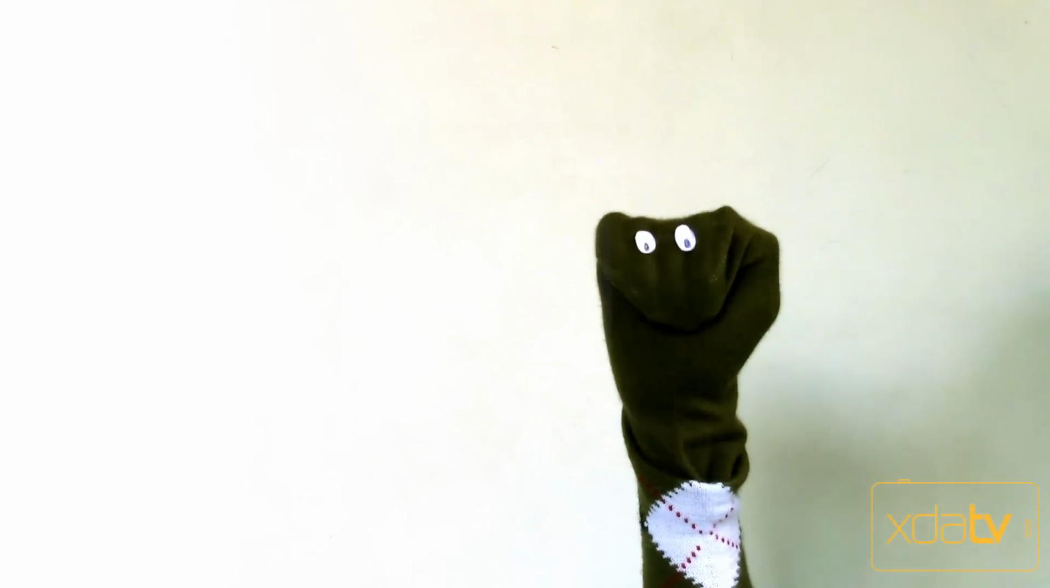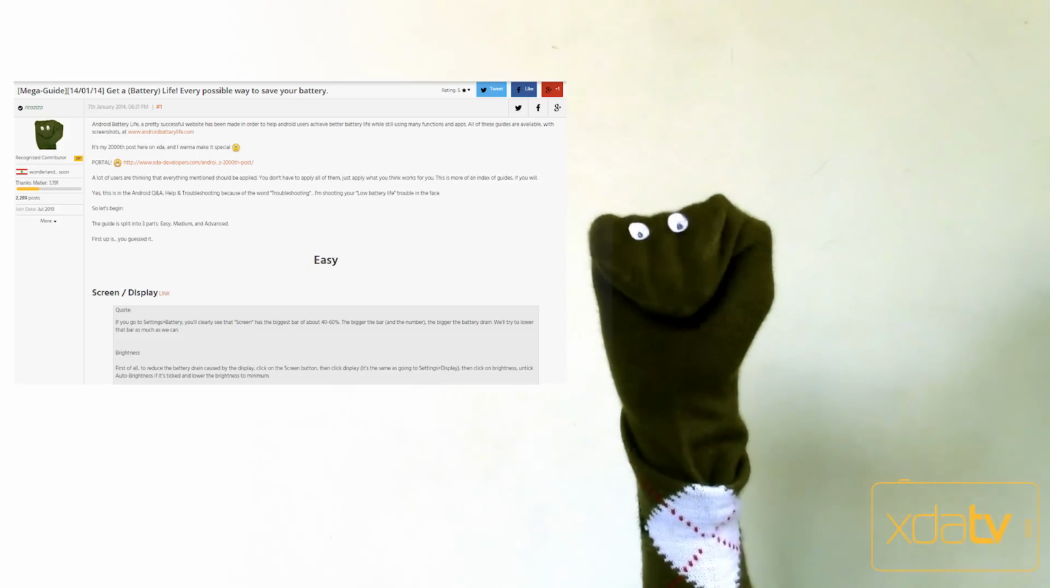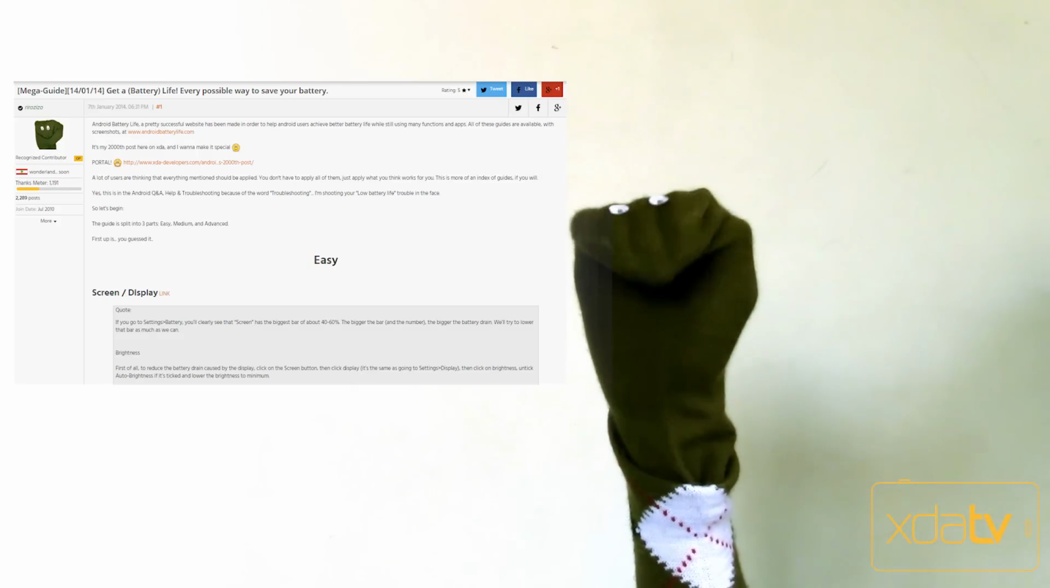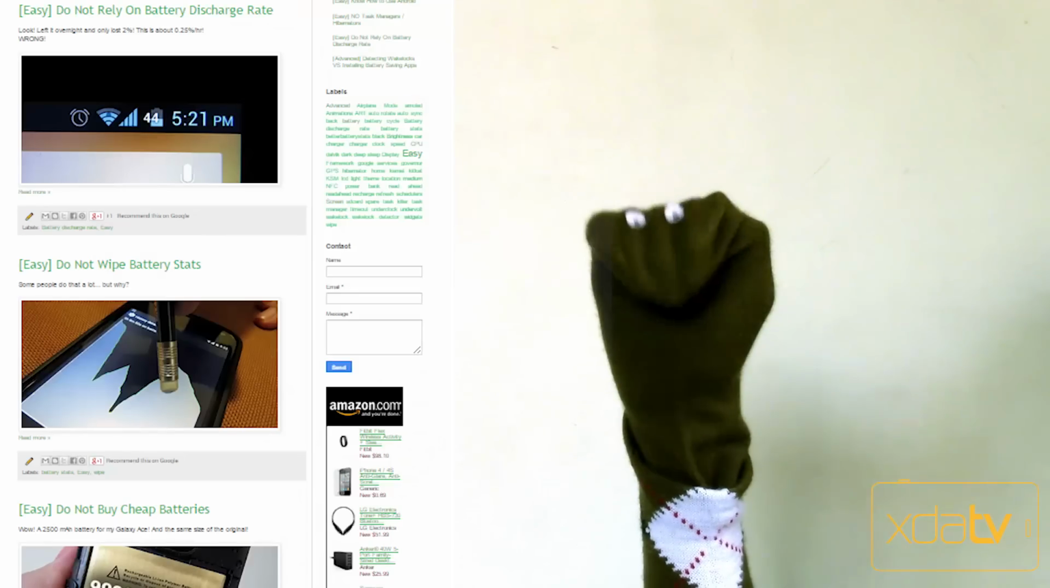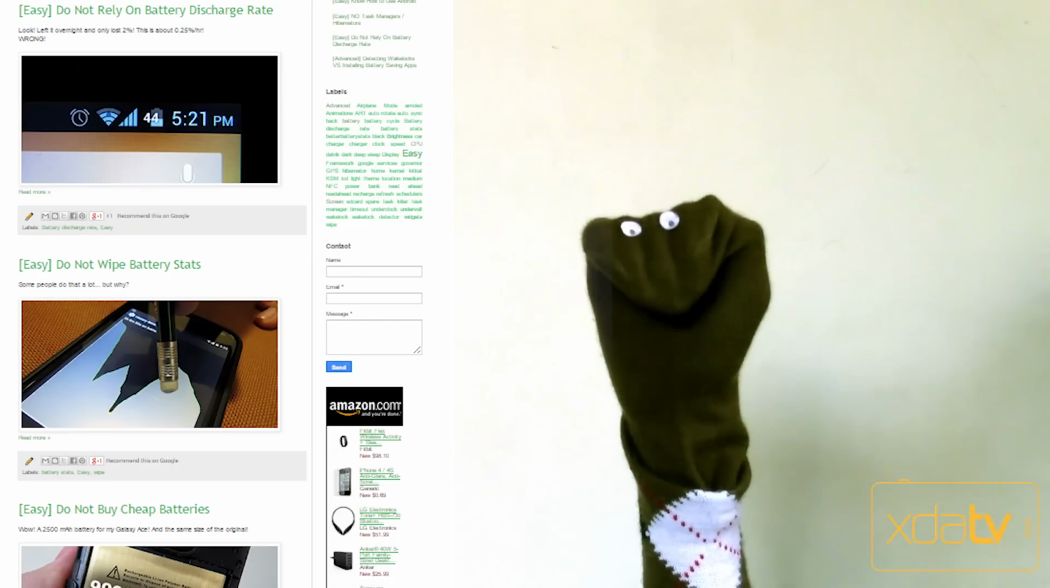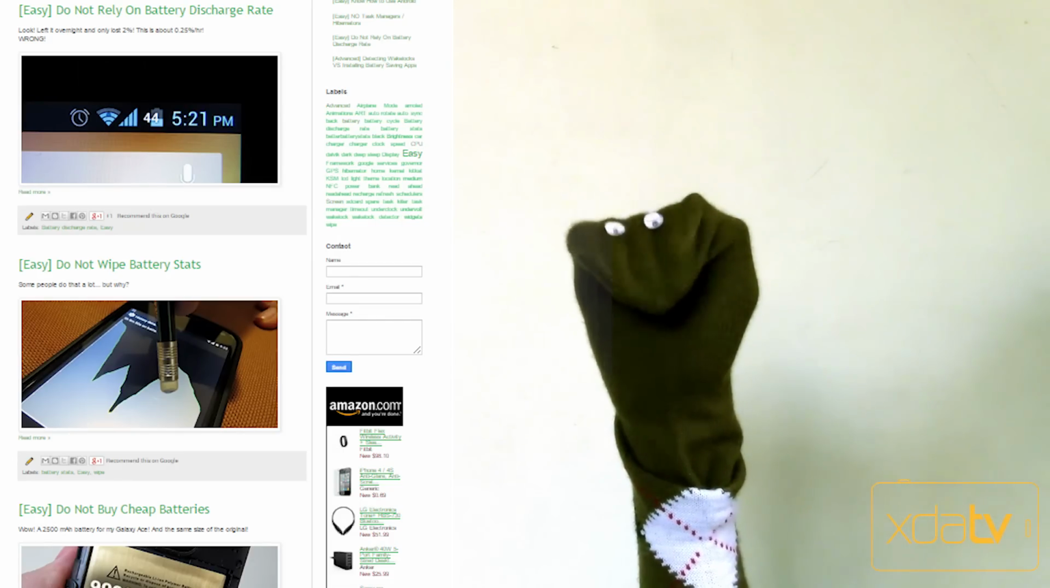Battery life is a big thing. If we discuss everything related to it, this video would be about 10 hours long. So I've written a mega guide on XDA that has basically every possible method to save some battery juice. You don't have to apply them all, but it's good to apply some. Be sure to check out the thread.